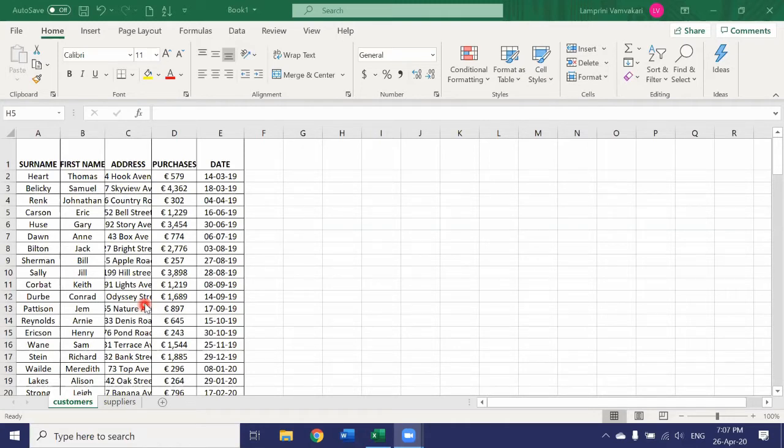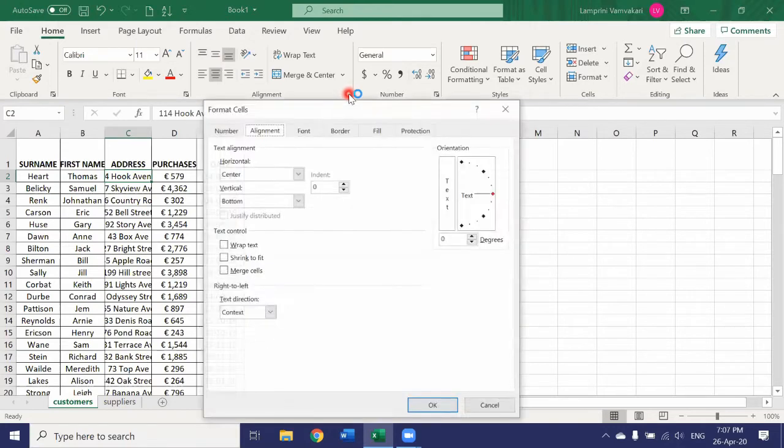The first one is from the Home tab, in the Alignment group. Let's first select a cell. From the Alignment group, we're looking for a button called Shrink to Fit. If you don't see it here, you can click on the Launch button. And here it is, Shrink to Fit.